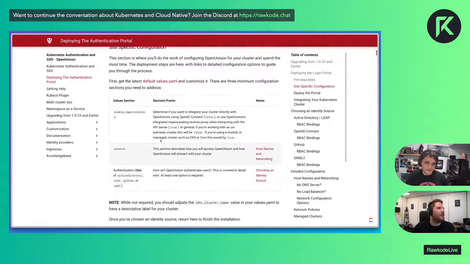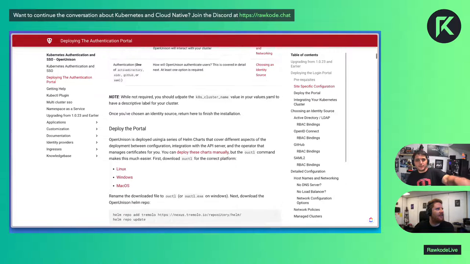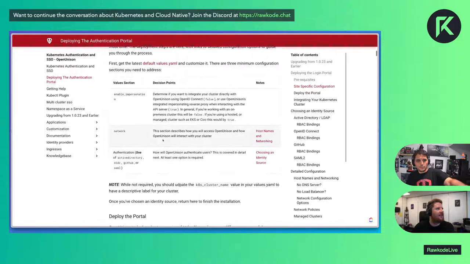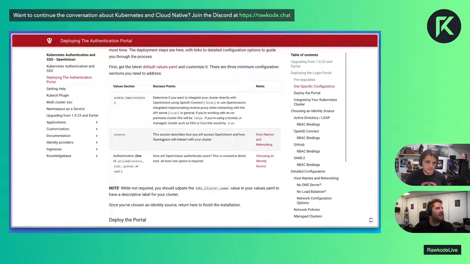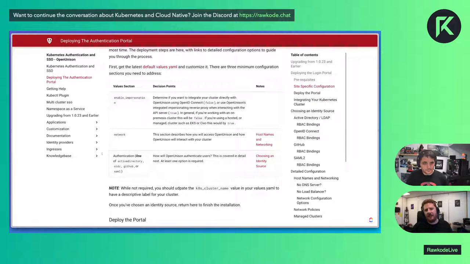All right. So did I miss a step? Yeah, you did. The three boxes there, how to customize your default values. All right. Okay. I should read the docs, shouldn't I? Sometimes I just get carried away with myself. Okay. So the first thing says, do we want to enable impersonation? Do you want to give us the TLDR on these options?